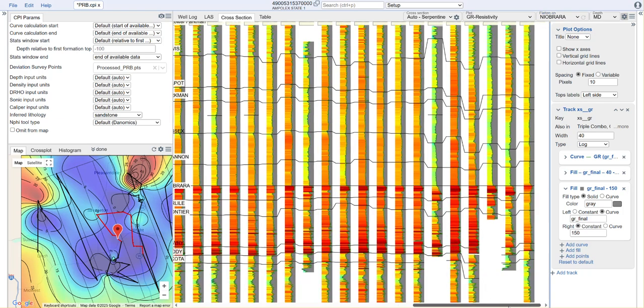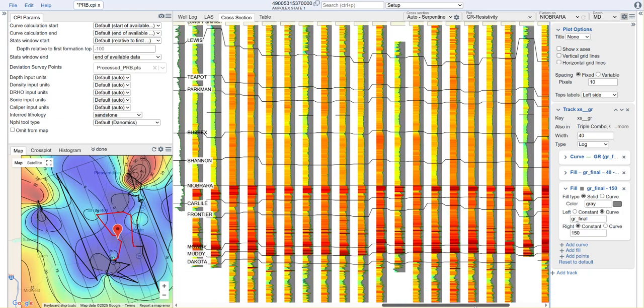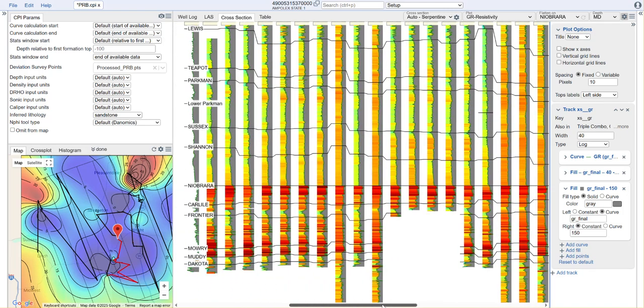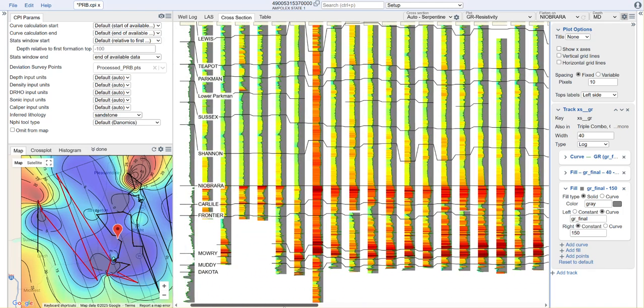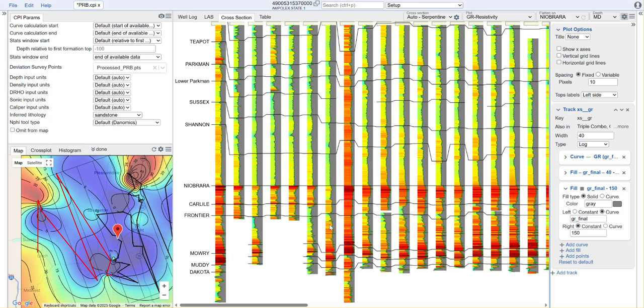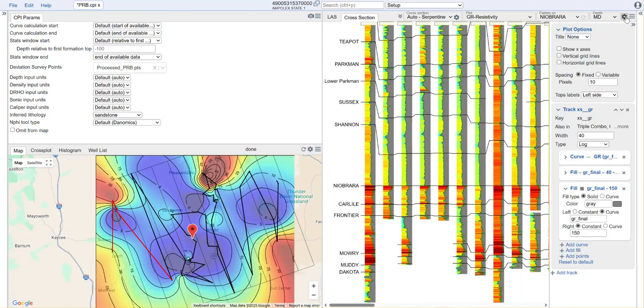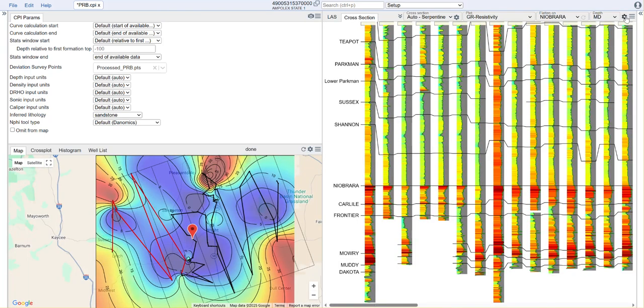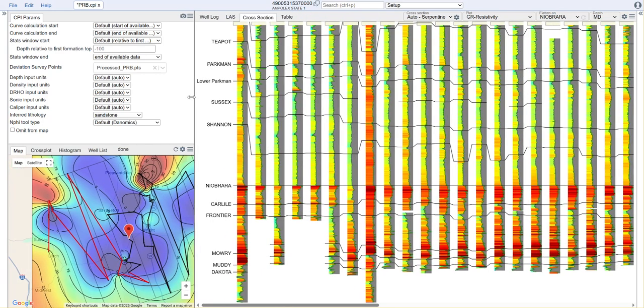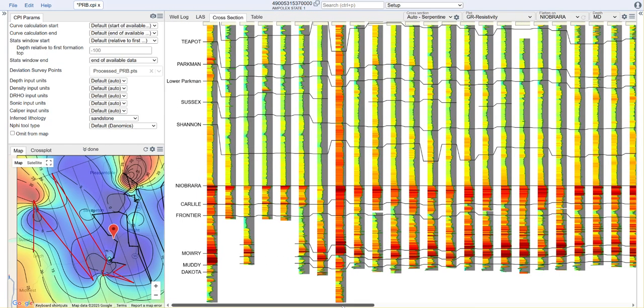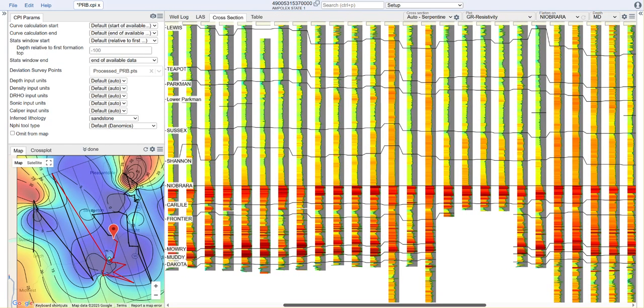So then you can come through and say, hey, let me see, do I have any mispicks here on my gamma ray for my Niobrara? Huh, looks like maybe there's a well up here that we may want to do some additional normalization work on. All right, well, I hope that was useful to you. It gives you something to think about when you're building out new cross sections.